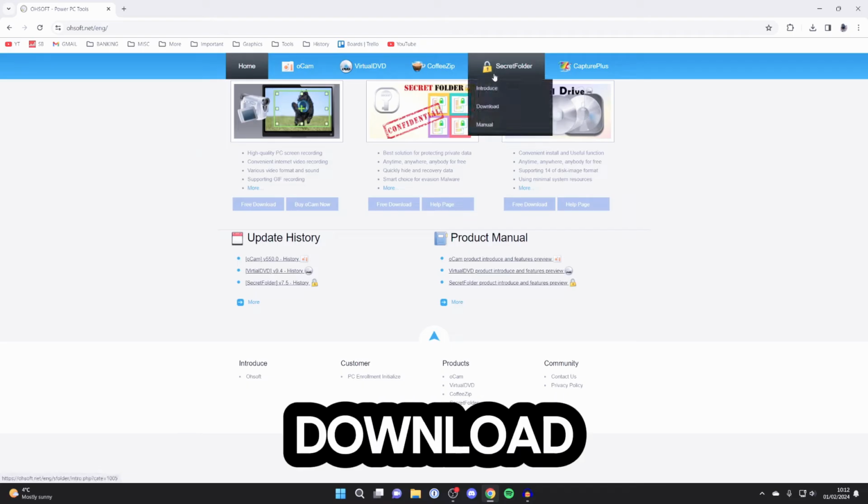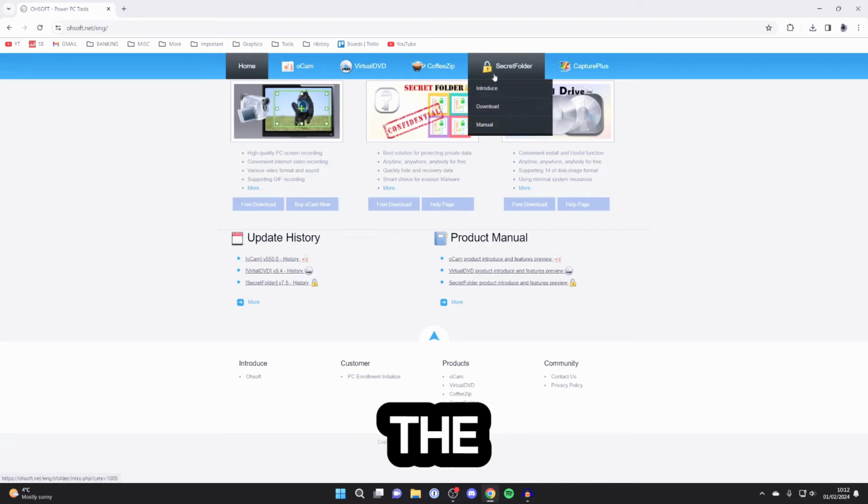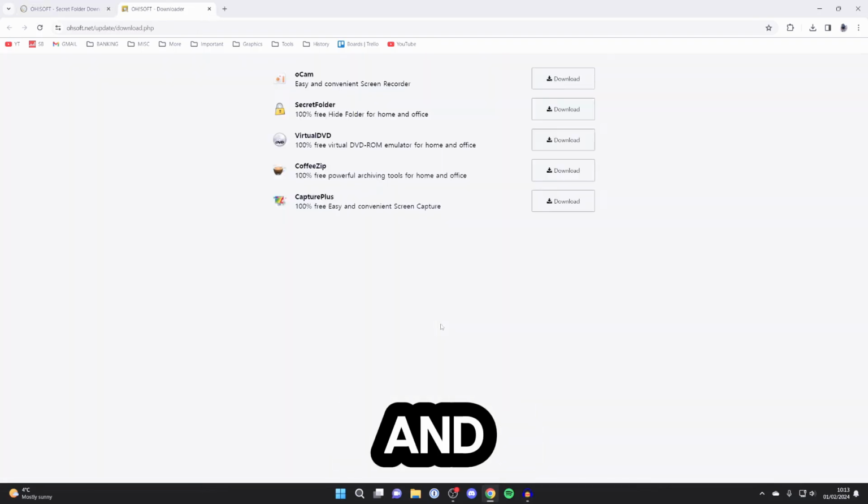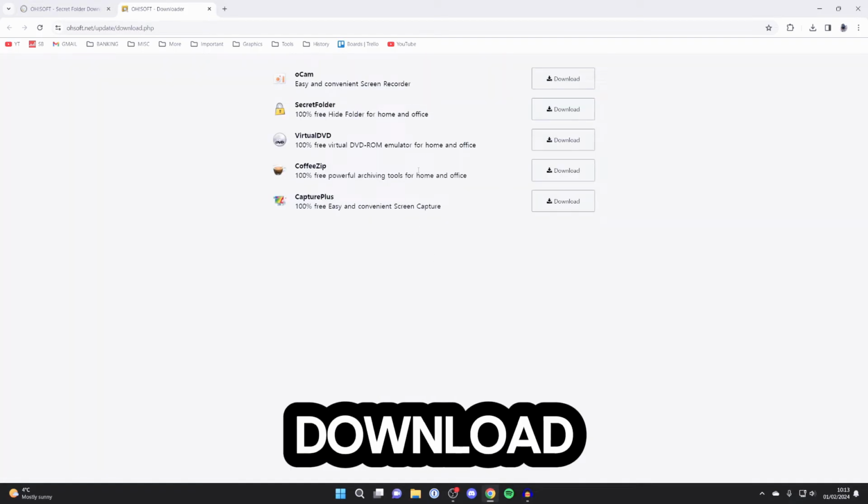Go and click on Download. Then what you need to do is come down to the bottom. And as you can see, here it is. Here we can click on it, and then it will take us to the download page. Find Secret Folder and go over to the right and click on Download like so. And then it's going to download it now.